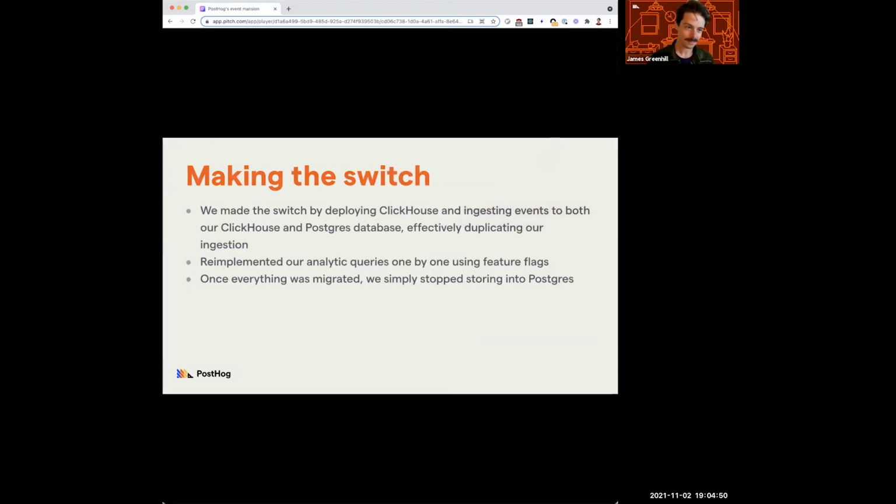All right, so making the switch. How did we do this with zero downtime while also preserving a decent customer experience? The way we did it was double writing. We warmed ClickHouse up with all of history, and then we started double writing everything to both, just to make sure that the pipelines were good and there were no weak spots.